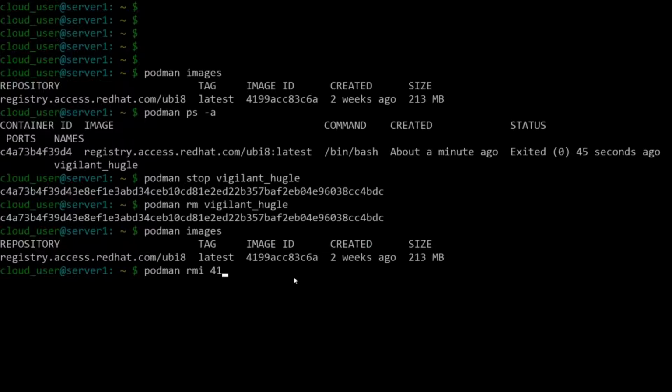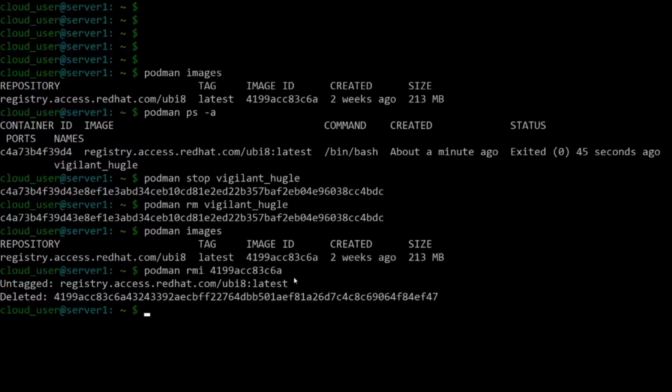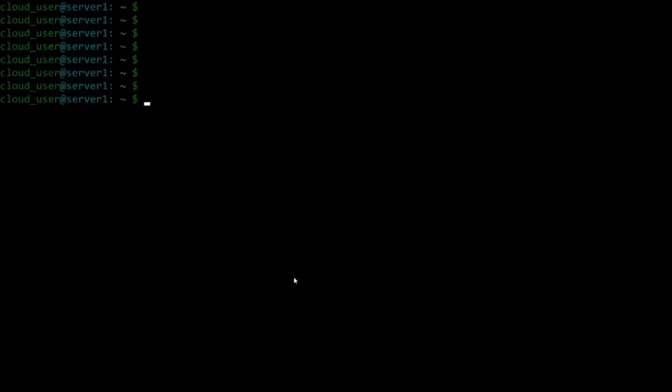So 419, delete that, that's too much information. Once you do that, it's deleted. And now when I check images, there's nothing there. So that's pretty cool. Stopping it, starting it, being able to use a terminal, it's pretty cool.